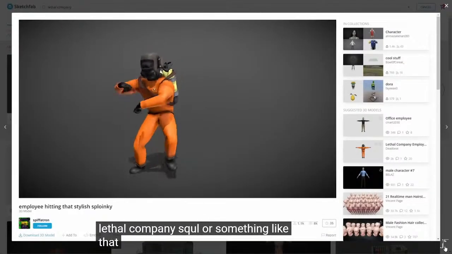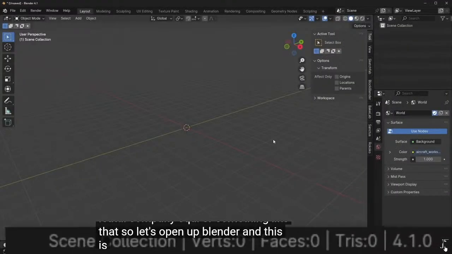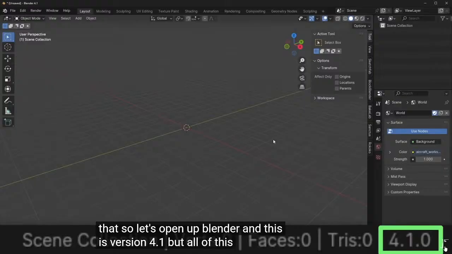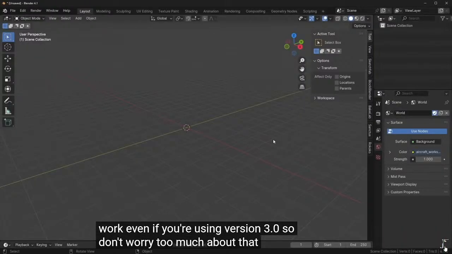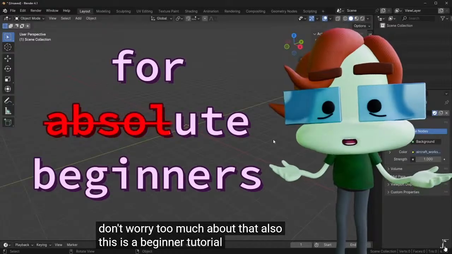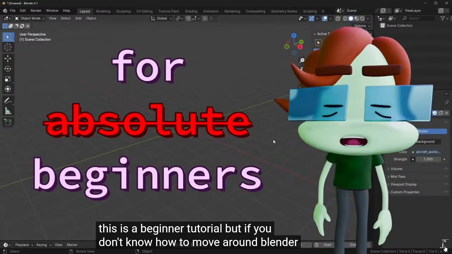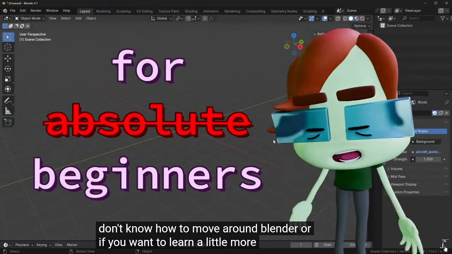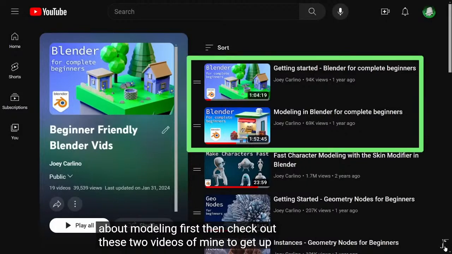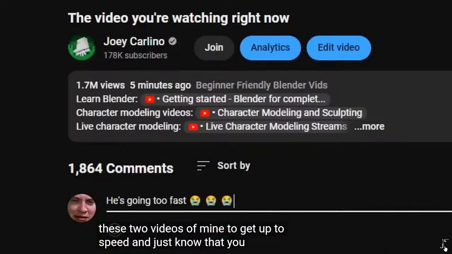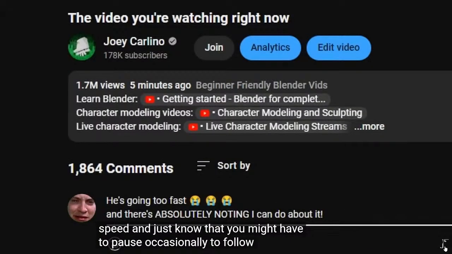or something like that. So let's open up Blender, and this is version 4.1, but all of this should work even if you're using version 3.0, so don't worry too much about that. Also, this is a beginner tutorial, but if you don't know how to move around Blender, or if you want to learn a little about modeling first, then check out these 2 videos of mine to get up to speed, and just know that you might have to pause occasionally to follow this video.